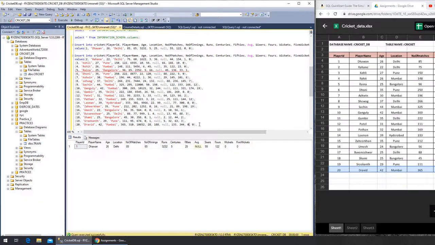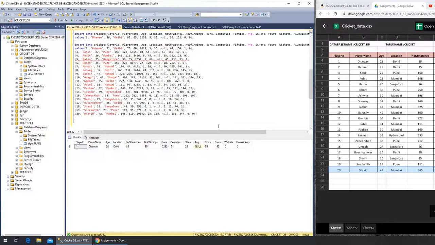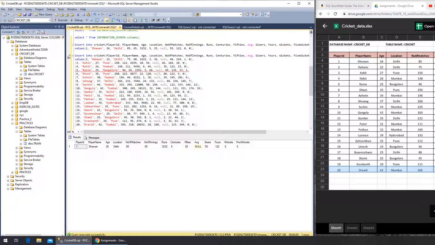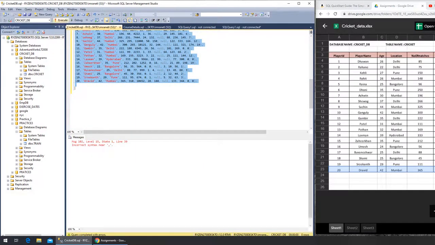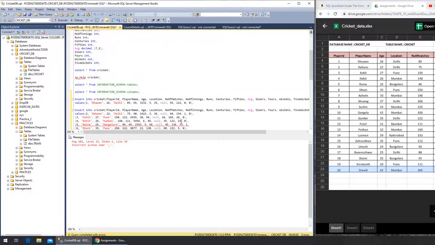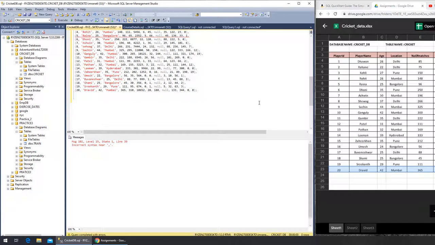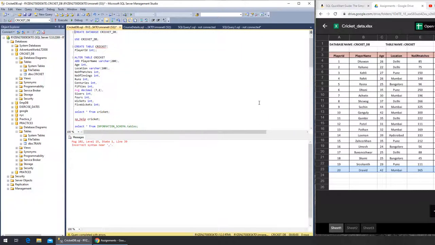Alright, so moment of truth, the final thing to be done is remove that comma and replace it with a semicolon. Let's run it. Right now we have only one, so we should get everything in here, hopefully. Let's execute, and it says there is an error actually. Level 15, state 1, line 39. That will be a good indicator of which line I am in if it was telling me in real time. So line 39.